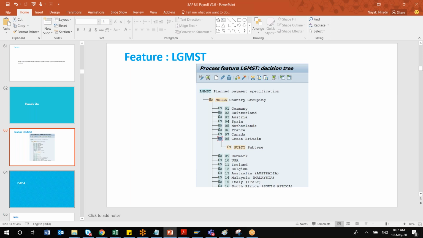Here I've given an example of LGMST, but there are many features provided by SAP for defaulting certain things, for controlling certain things. In this example, you will be seeing LGMST used for your planned payment specification. And that is in your country grouping, which for UK payroll is 08. What SAP does is for every country they have what they call a MOLGA. For every country, they have a specific code. For UK payroll, it is 08. That is for Great Britain UK payroll.